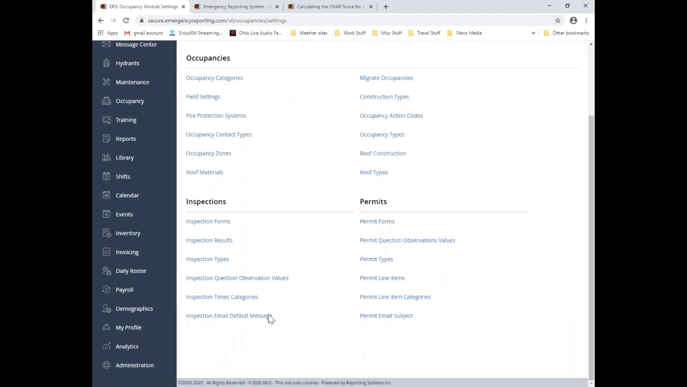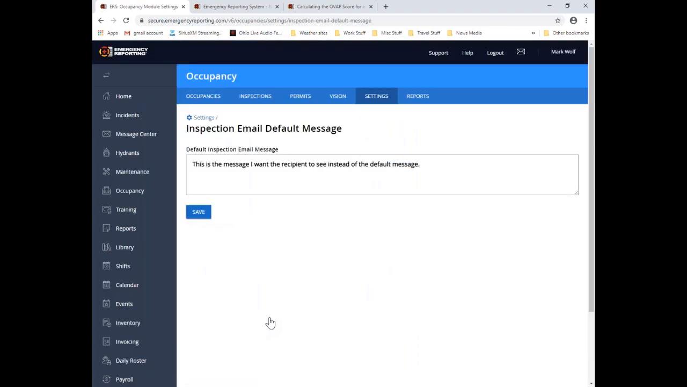All right, this is a new feature, the inspection email default message. When you send the emails out, there's a stock text that gets put into the email that your recipients, your contacts, get. You can change it from the default to any kind of text that you would like by entering it on this page and saving it.